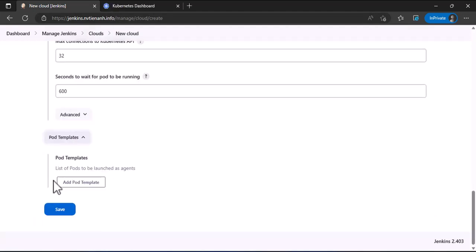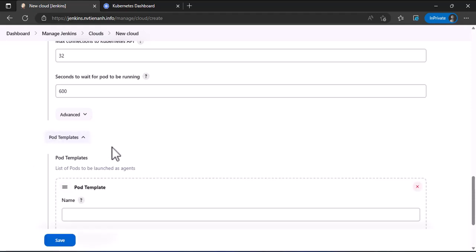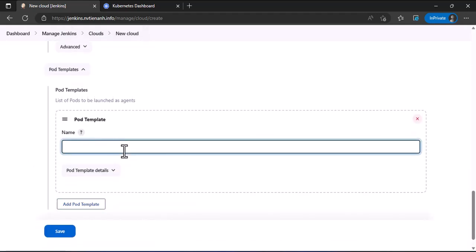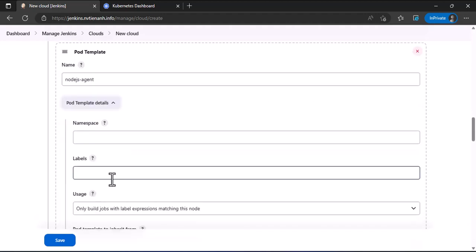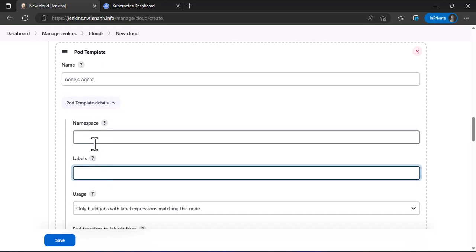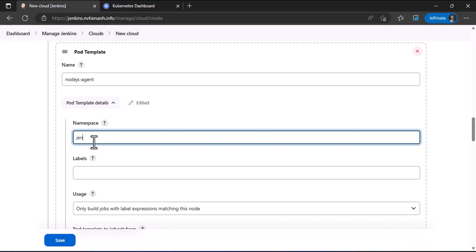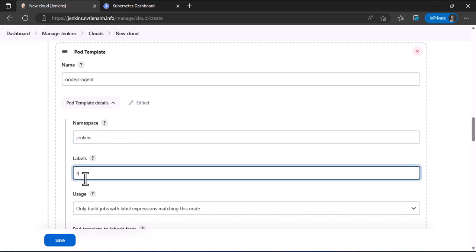Now, we create a pod template. It will be used as a Jenkins agent and run as a Kubernetes pod. Let's put a name, for example, Nodejs agent. Labels is Nodejs agent 2.